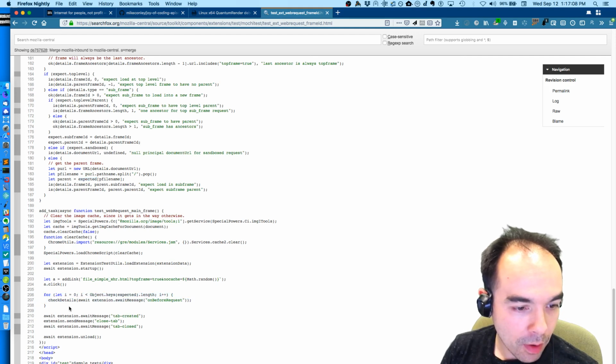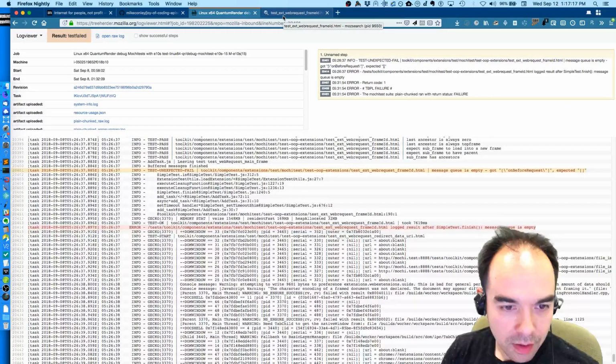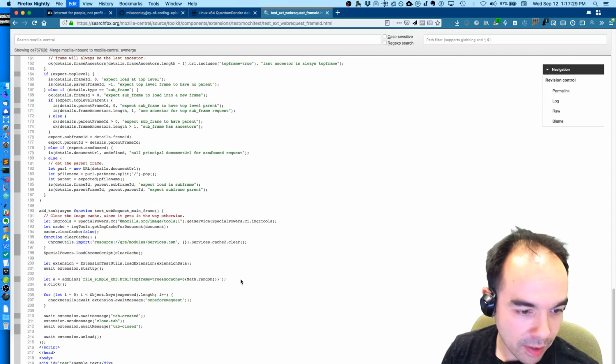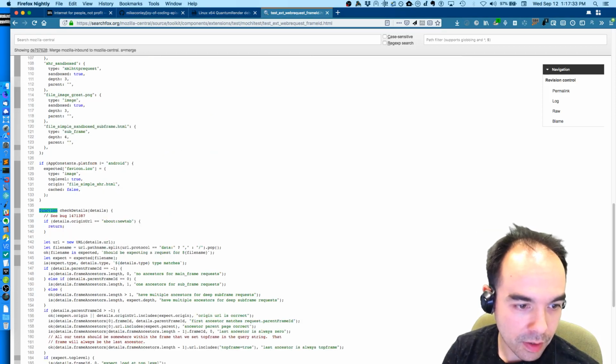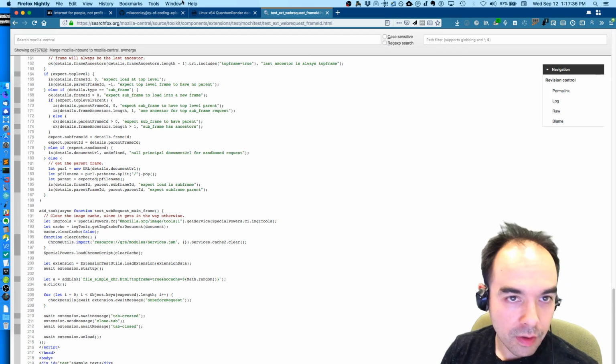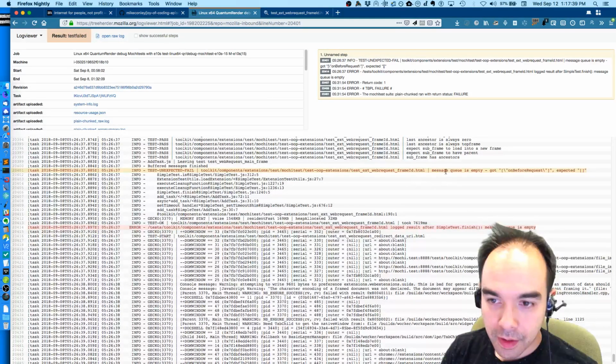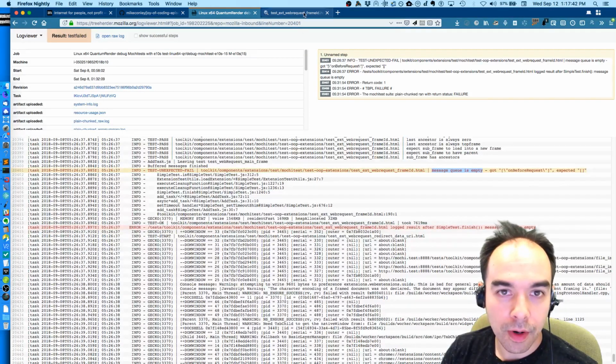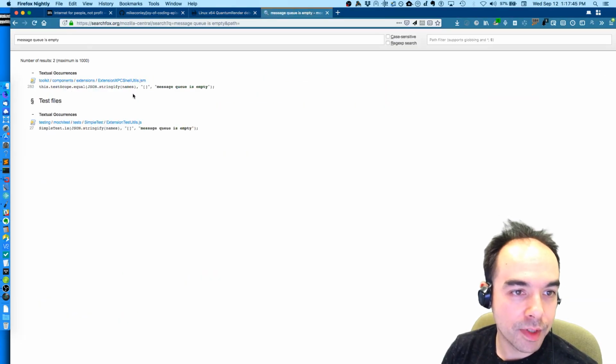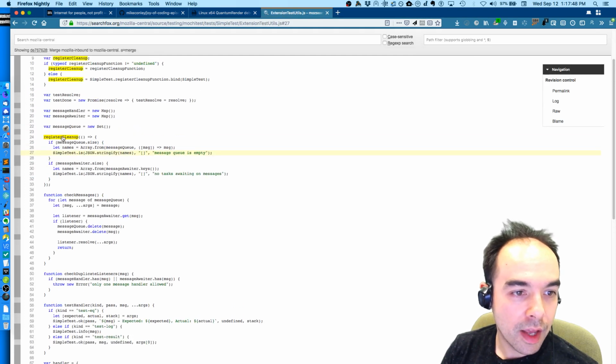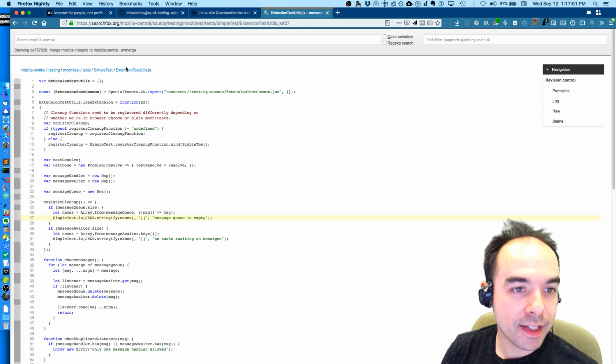Oh, here. We await message, check details, await message. So when we setTimeout shim, add task, we execute a cleanup function. So is there a cleanup function? Where's that cleanup function coming from? Where is that message coming from? Message queue is empty is inside test tools, and it is part of the extension test utils.